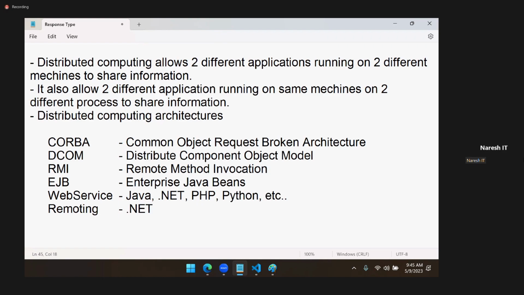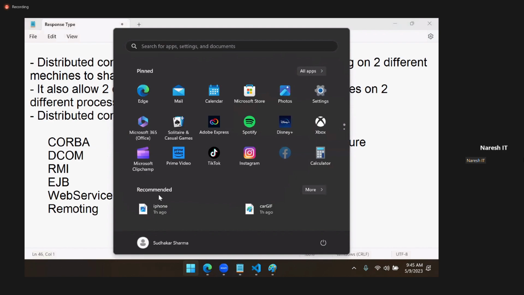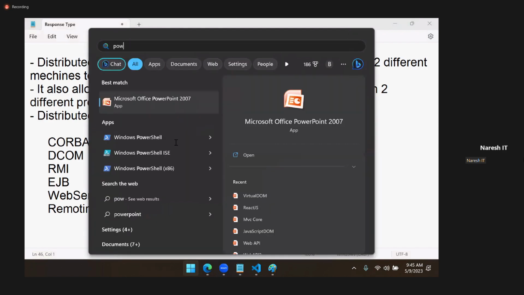Remoting is for .NET. So there are so many distributed computing architectures. Different technologies use different distributed computing architectures. These are the various distributed computing architecture technologies available. I will show you a simple one here.